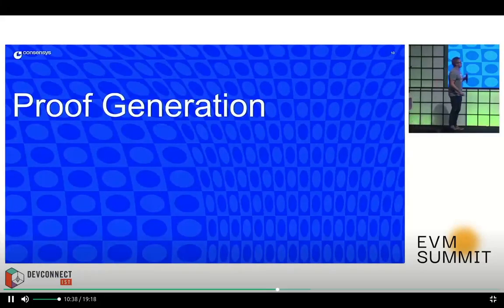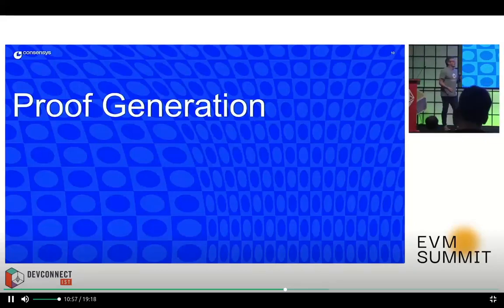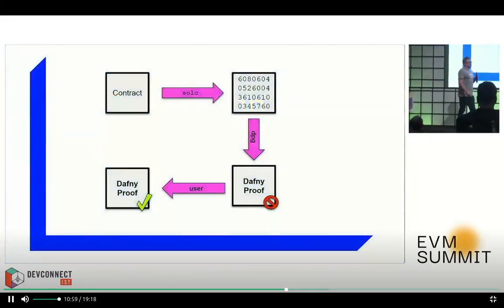Cool, okay. So that's two really simple examples. Obviously, we want to verify properties on more interesting contracts. I don't want to have to write out the contract bytecode by hand. I don't want to have to do that. So I need a tool that is going to take contract bytecode and generate one of these proofs for me. Okay. So that's the proof generation tool.